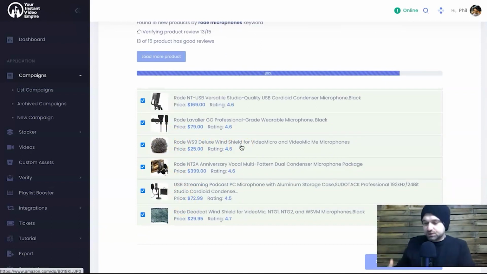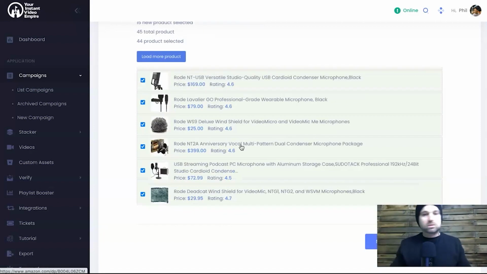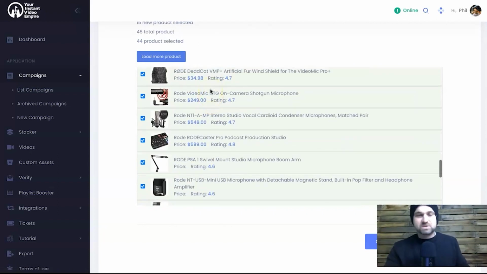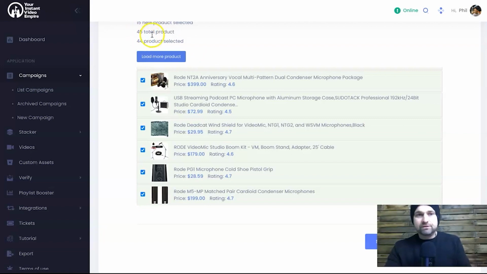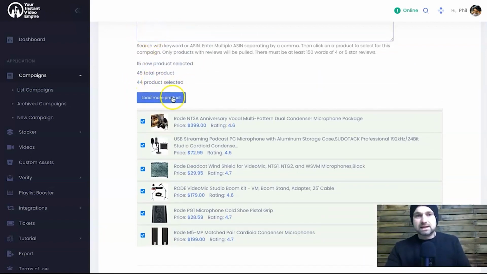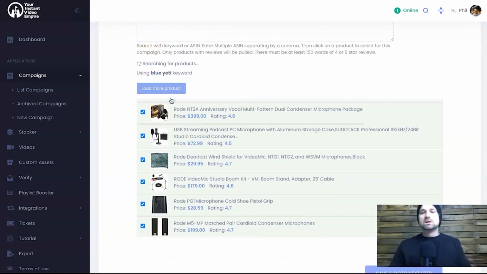Now, I wouldn't get too analytical or really in-depth about this particular step, because all we're trying to do is find particular products that have really good reviews, so they're good products, right? And all we're trying to do is get a lot of it, right? At the moment, we've got 45 total products, 44 products selected. I'm actually going to load some more. I generally try to get around 100, the reason being it just lasts a little bit longer when you actually go to push your campaign, right?